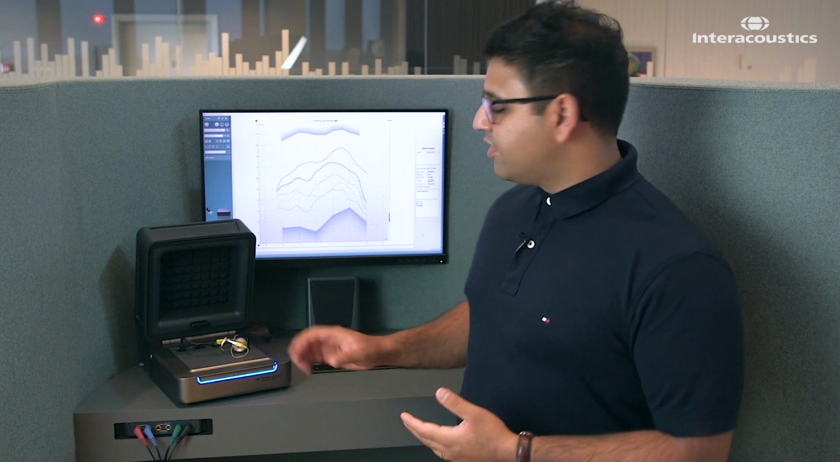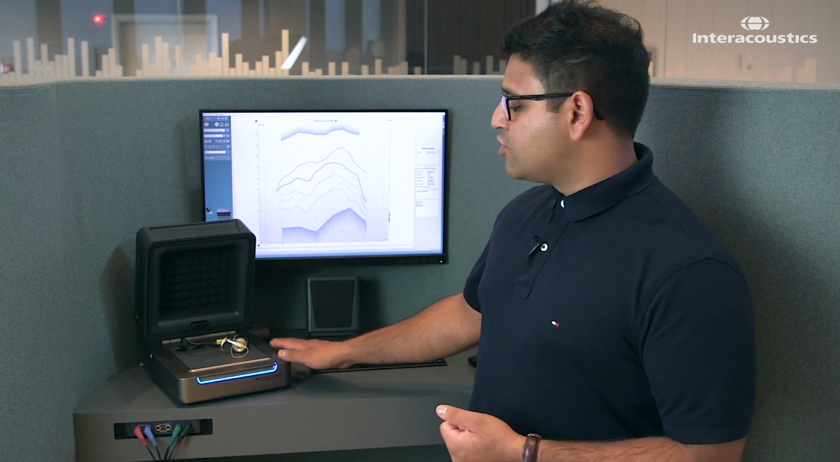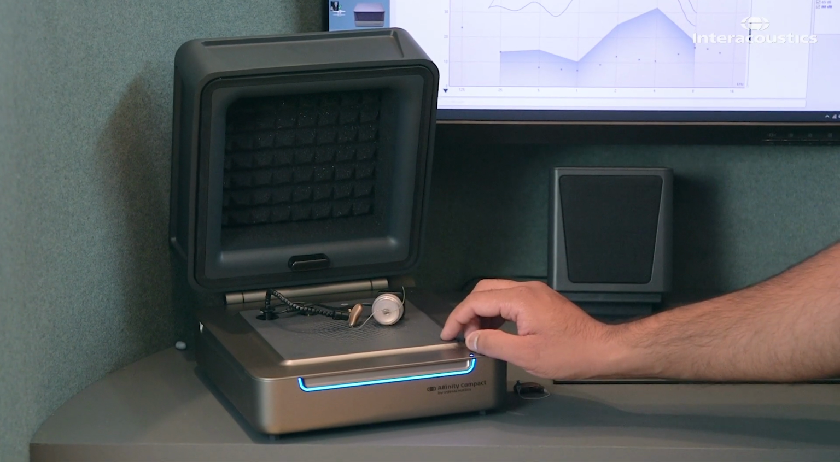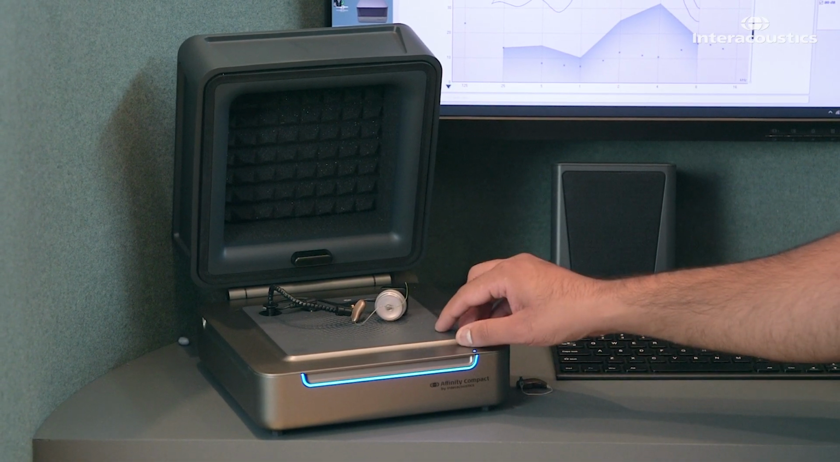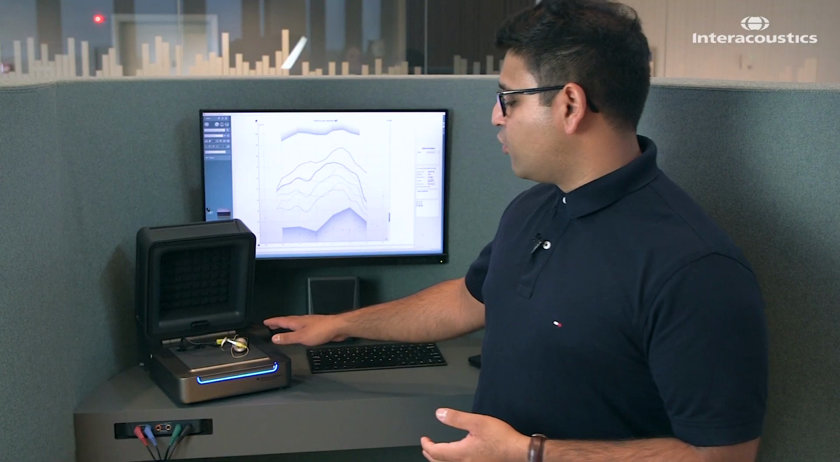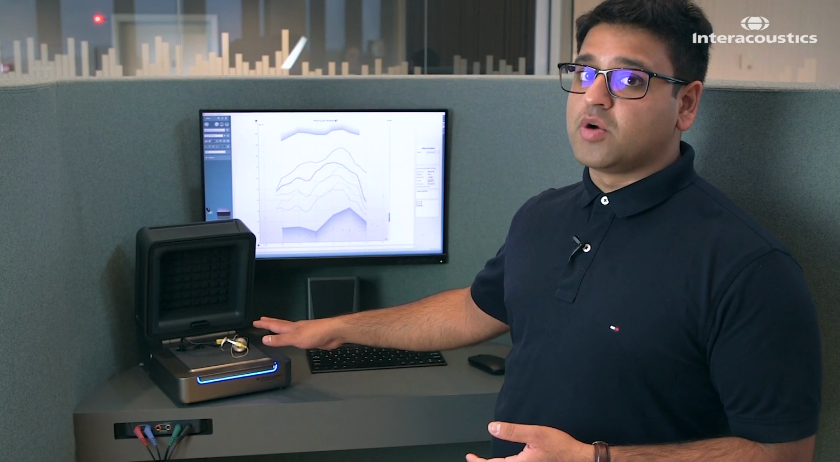So here we are in the 5th and final configuration of Affinity Compact, and this is the full and complete version of the Affinity Compact. This allows you to configure it to perform audiometry, relay measurement, and hearing instrument testing, and you can also perform coupler fitting of hearing aids in the test box.